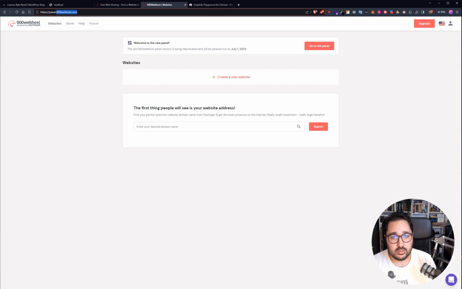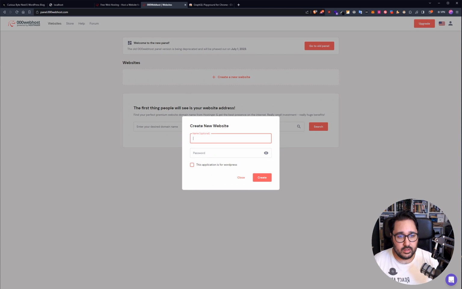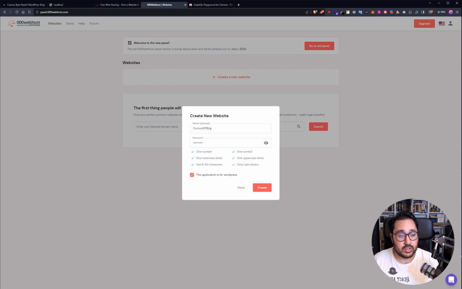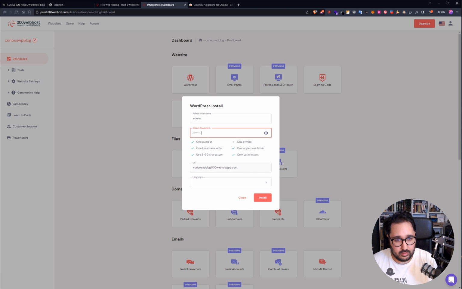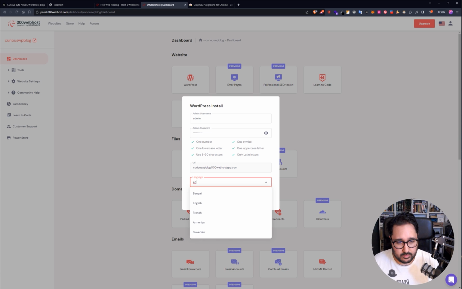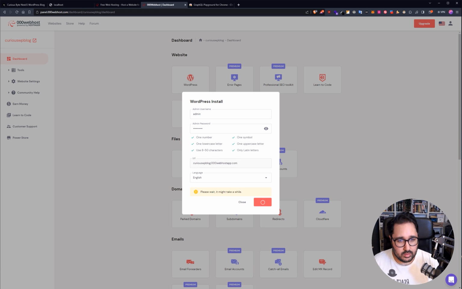create your account, you'll be brought to this page. So then we'll click create new website. And we'll type in curious WordPress blog. And we'll say this application is for WordPress and create. So we have our admin details that we need to set up for WordPress. You can set it to whatever you want. I've got admin and then I'll set the password. Set it to whatever you want and click install.